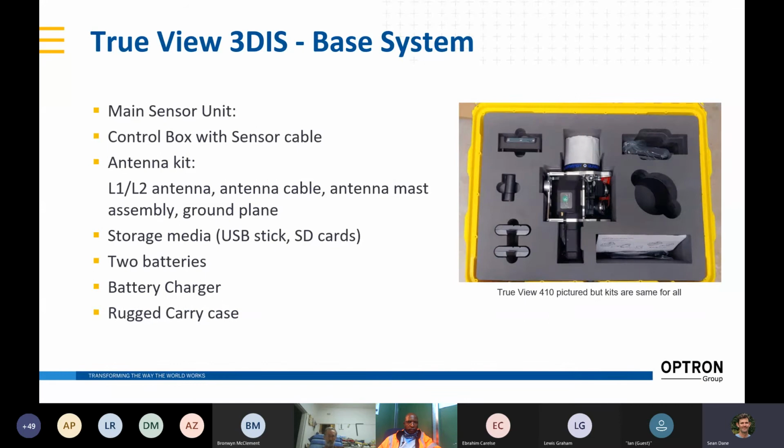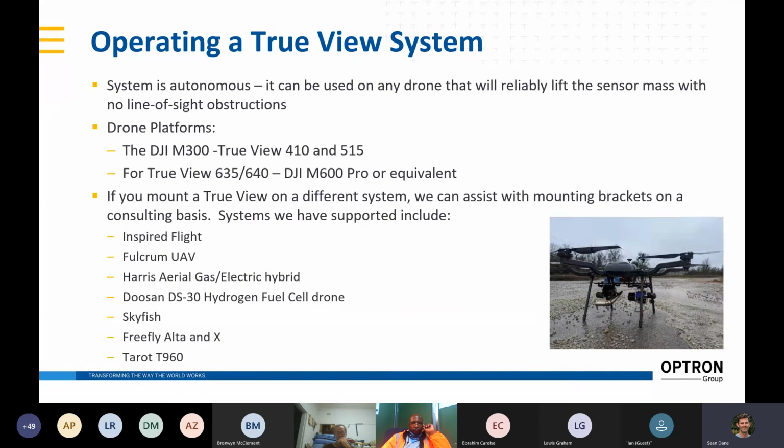So what's in the box? If you buy a 410 today, the small screenshot on the side will show you everything housed inside a Pelican case, pretty much the same size as what you get with a Trimble GPS system. You've got the laser, batteries, chargers, rugged case, as I said, and of course everything you need to fit onto your drone. These systems are sold excluding the drone, so you'd buy your drone separately.